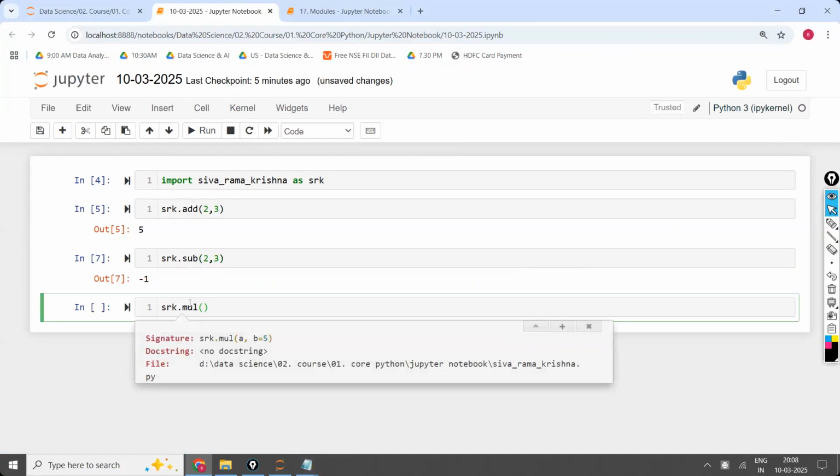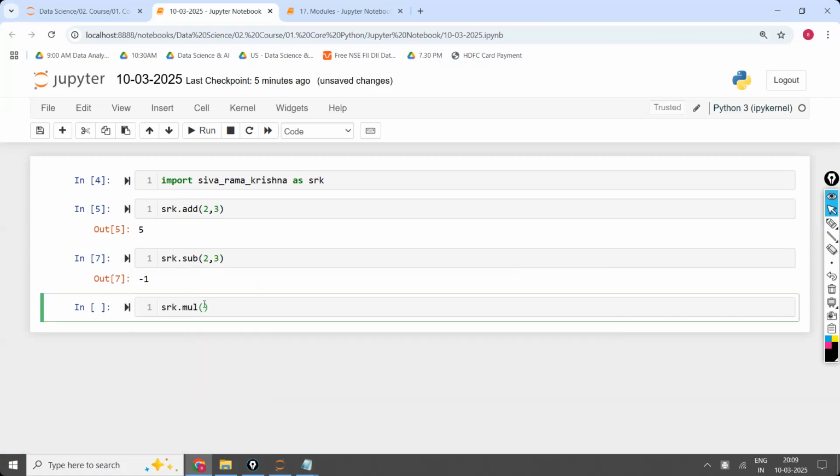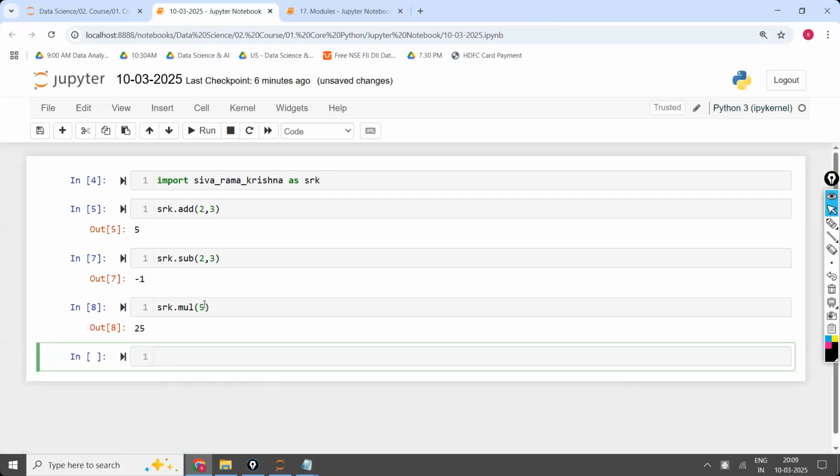Now similarly srk.mul. And I'm going to click on shift tab. What are the arguments? A, B is equal to 5. How many arguments are there? 2 arguments. In that, one is compulsory, one is default. So I'm going to give only one value, 5. Then what answer is it going to give? A will be considered as 5, B will automatically be taken as 5. 5 into 5, 25. Now if I write here 5, 2, then A will be considered as 5, B will be considered as 2, and 5 into 2 is 10. Same logic.